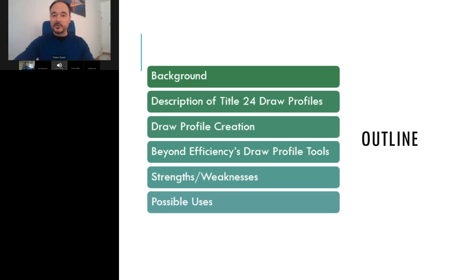And then I'll talk about some of the strengths and weaknesses, right? The Title 24 draw profiles are very appropriate for some situations, but not others. And so we'll dive into some thoughts there. And then a little bit about possible uses or things you might want to use these draw profiles for.